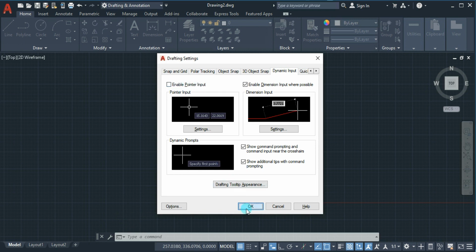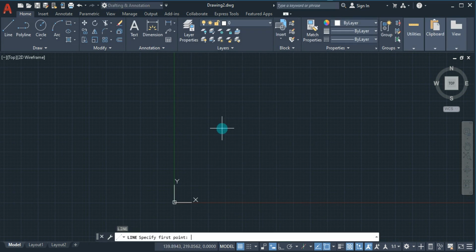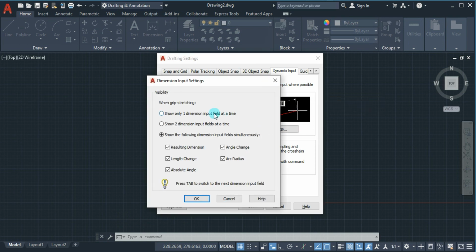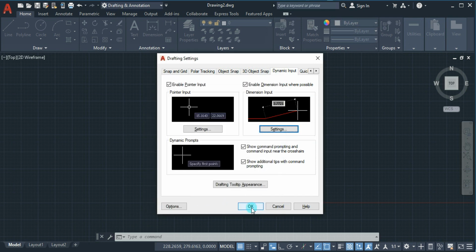And if you observe on the screen, when I am giving the line command, previously we were getting "specify first point", but right now we are not getting any first point, and we are not able to see the coordinates on the screen. So let it be on. And next one is dimension input. You can go for settings, and if you want to show only one dimension at a time, you can choose one dimension field at a time and click on OK.